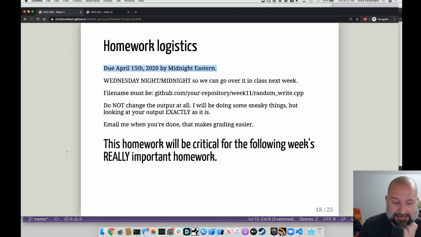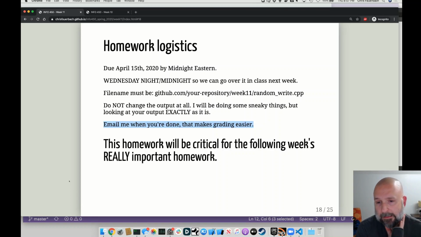This is due Wednesday, April 15th by midnight. Your file name in GitHub must be your repository, week 11, random_write.cpp. Ignore that. That was from last week. Copy and paste. Didn't delete it. Email me when you're done. I like that habit. That way I know when you're done.